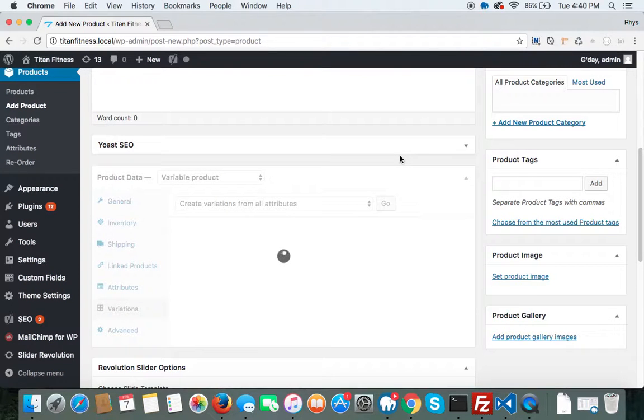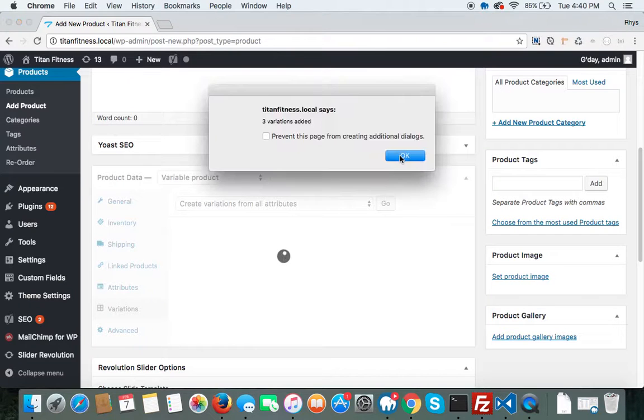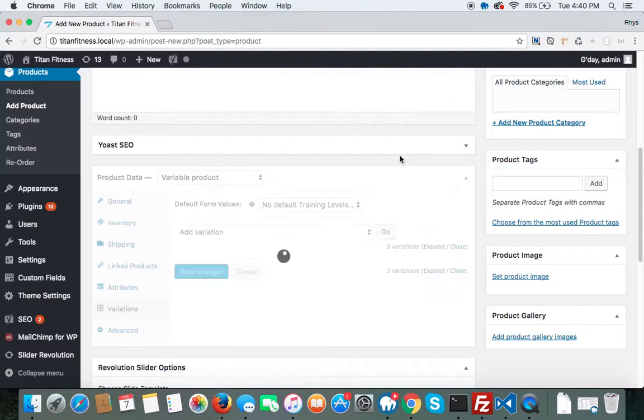This is really useful if you had more than one attribute. Say you had 2 different attributes with 3 different options in each. You would actually end up with 9 different variations of the product. And this is cool because it would then go on and make them all for you.